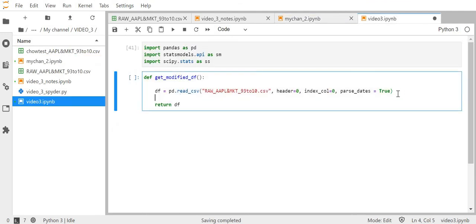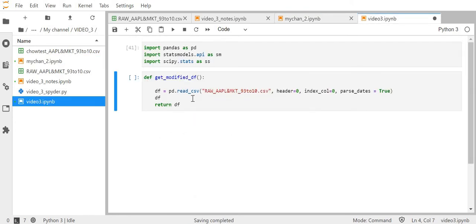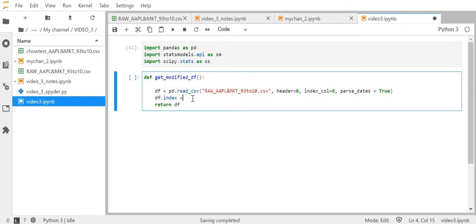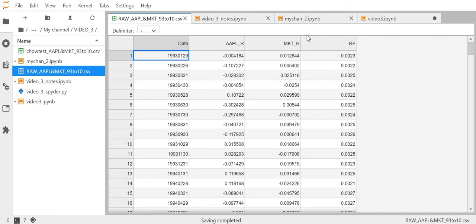Another thing I need to think about is that I need to change the index, right? We did change that earlier too, so I will do the same here. df.index is equal to pd.to_datetime of my index, changing the format as %Y-%m, and then to period, which I mark as M, so that we get rid of the days in the data frame because we have the days here.